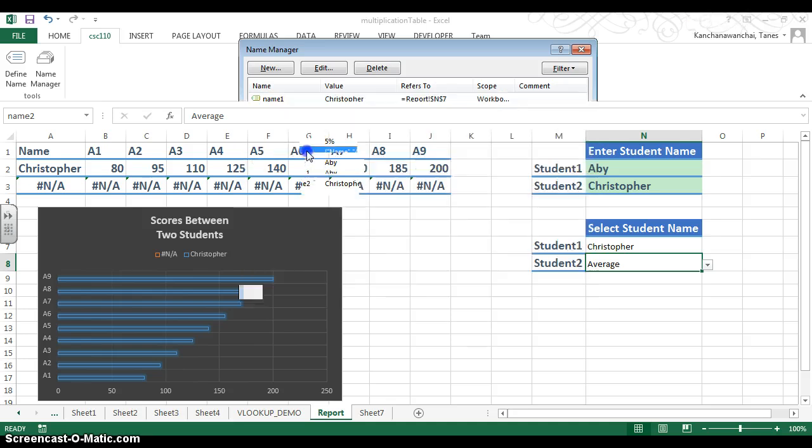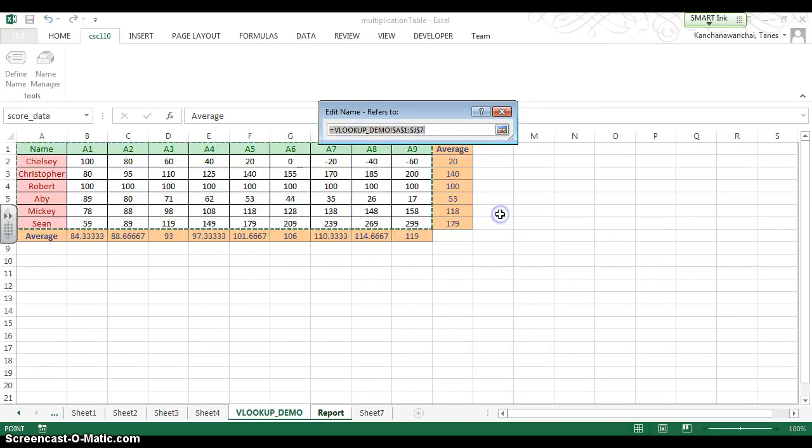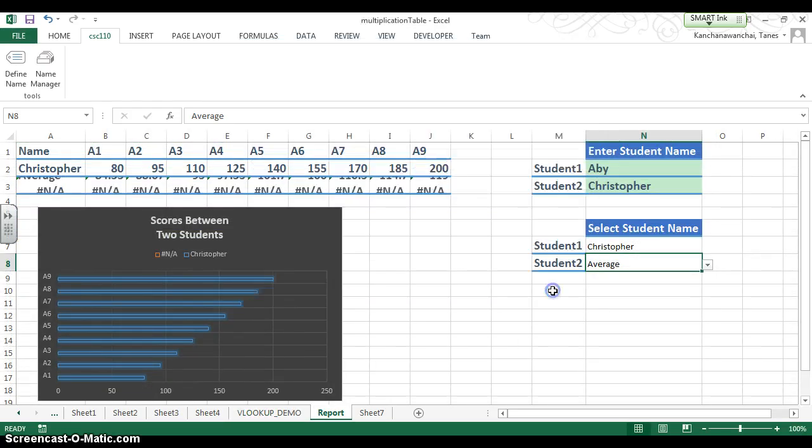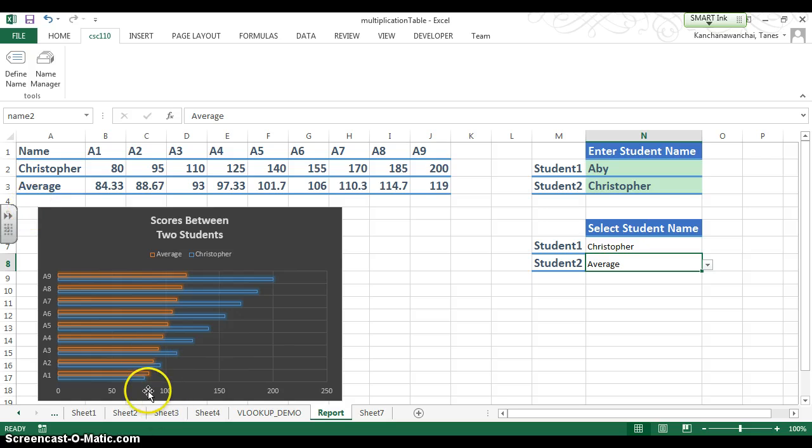The range is score data. I need to include the average too. You see, it's not selecting the average, right? Yeah. So that's the reason why. So enter, now it should update with the average. So Christopher is doing good. Only assignment 1 is lower than the average. See that?